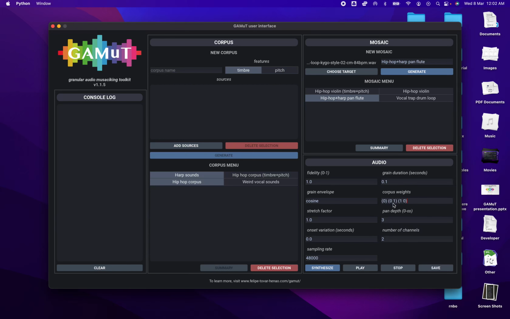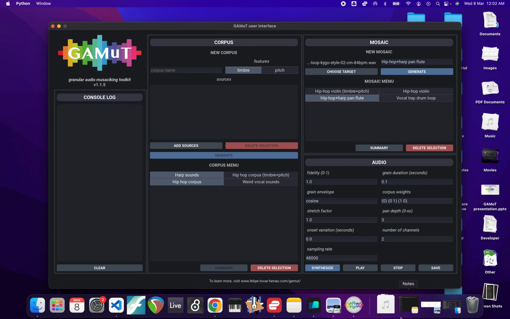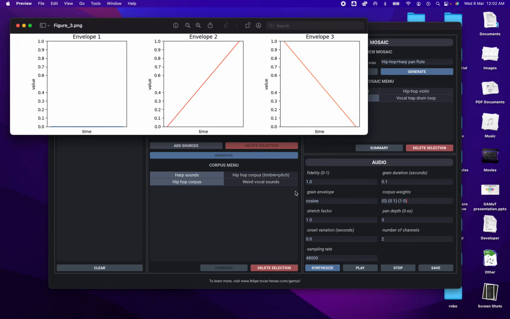what this is supposed to mean is we're specifying the envelope for each of the corpora plus the target. The first one is specifying how much of the target we're getting, then how much of the first corpus we're getting, and how much of the second corpus we're getting. And this can be visualized here.